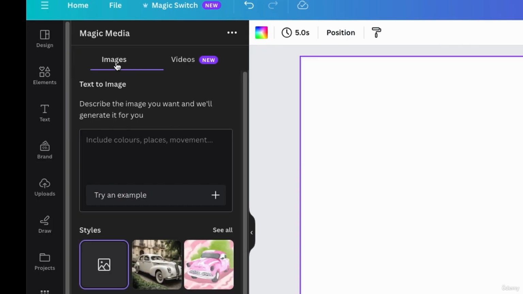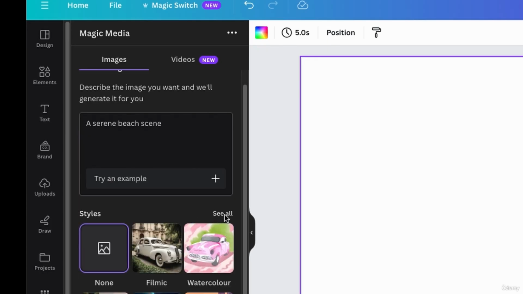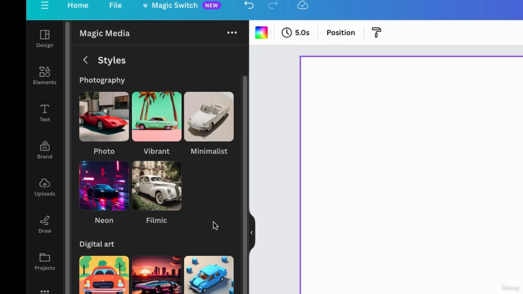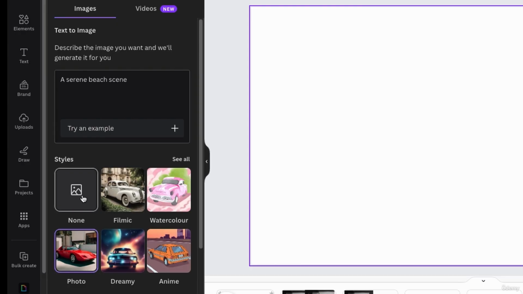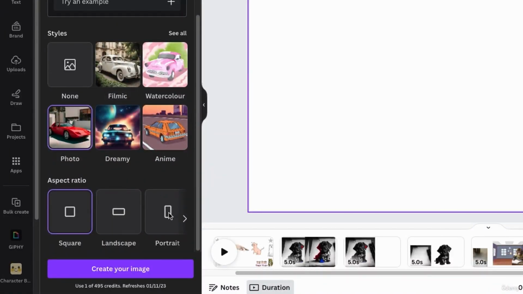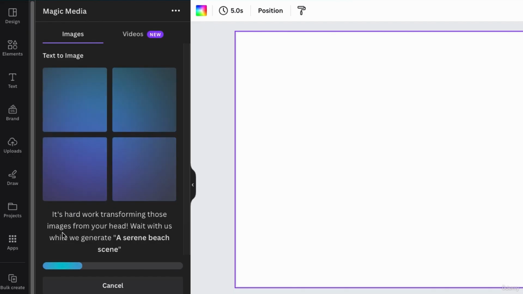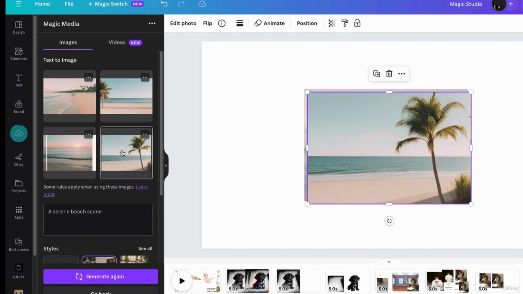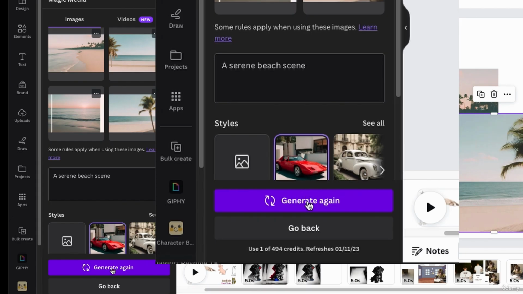Creating your image. In the Image tab, you'll find a prompt input box. Here, you can enter your own prompt or try one of the provided examples. You can also choose a style from the various options provided or decide not to use any of them. Additionally, you can select your preferred aspect ratio for the image from three options: square, landscape, or portrait. Once you've made these selections, click the Create Your Image button. The AI will produce 4 different designs for you to consider. If they align with your vision, that's great. If not, you can regenerate, adjust the prompt, change the style, and try again.